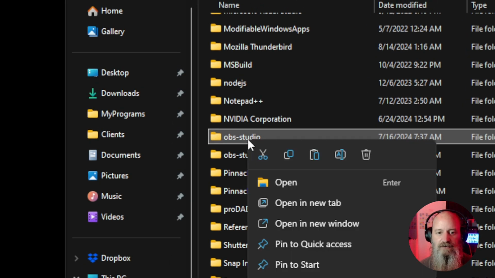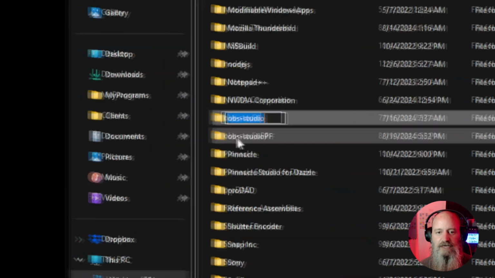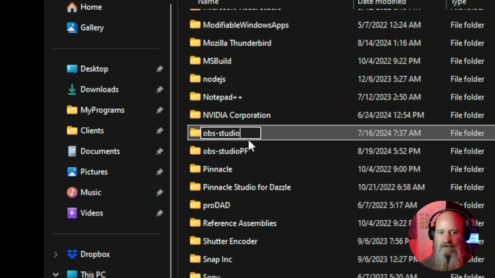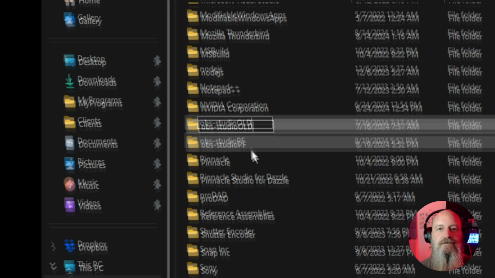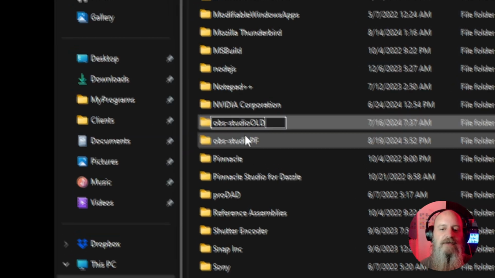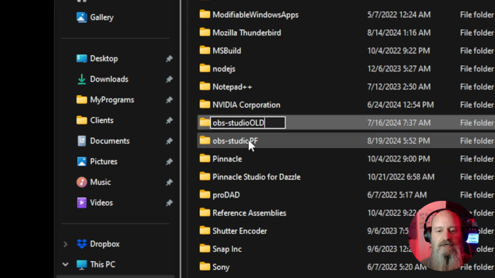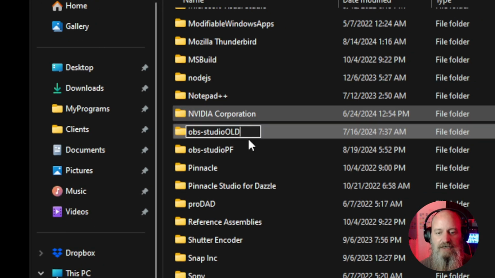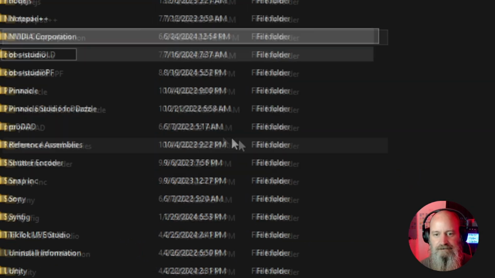Now what you want to do is right click, and we want to rename the OBS Studio. And I'm not going to be able to because I'm currently using this, but you're going to rename it something like old. Okay. And then what that's going to do is now you won't have an OBS. So ignore that because it's not going to let me do it.